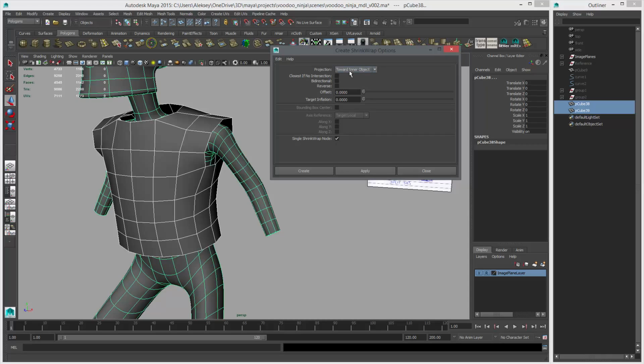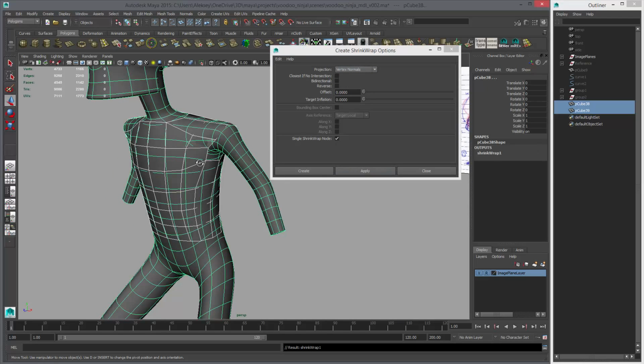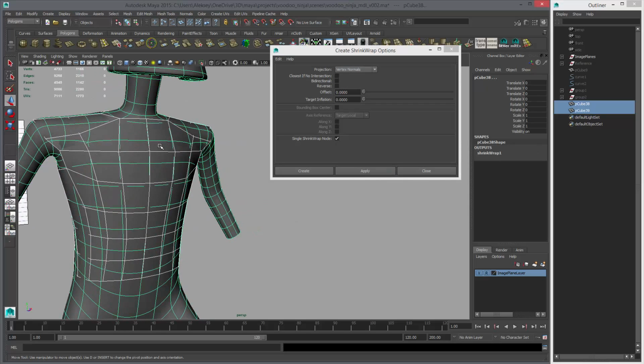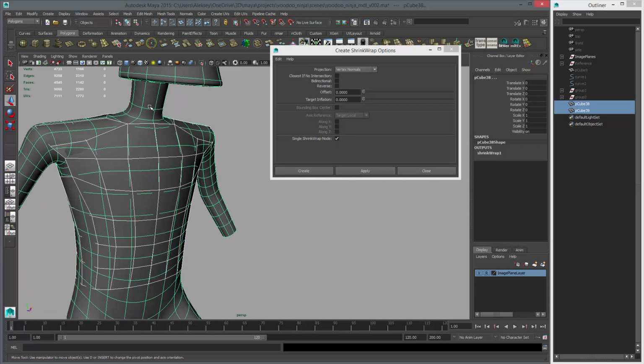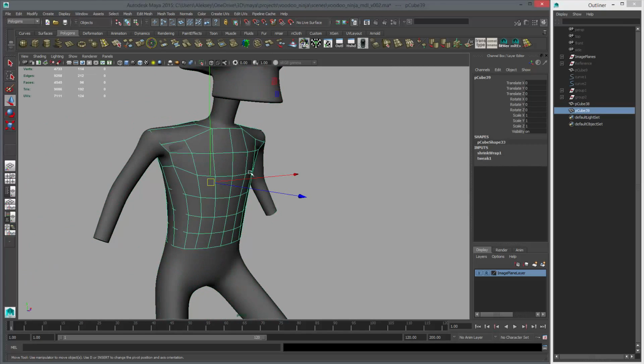What we're going to do is go into projection, and set this to vertex normals. If you're not sure what to use, usually use vertex normals. It works the best. If not, you can go through the different options. I'm going to click apply, and what it does is it takes any geometry and snaps it to another piece of geo.